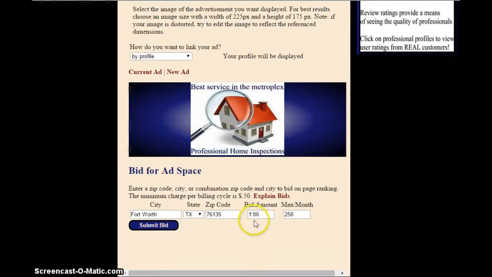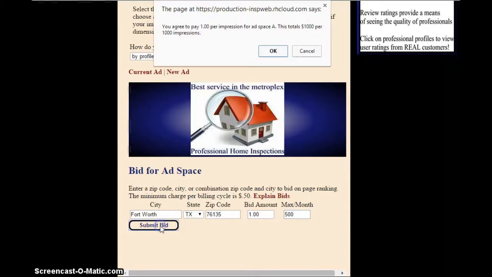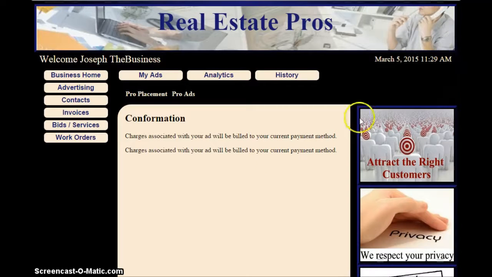So currently our bid is $1 up to $250. I'm going to change this budget to $500. And I'm going to submit my bid. So now we have a confirmation that our bid has been changed.